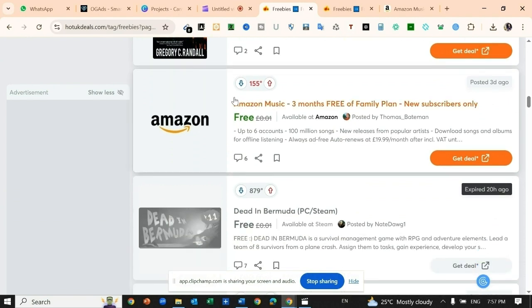Oh, let's use this one. Amazon Music, 3 months free of family plan, new subscribers only. Meaning that only new subscribers are going to benefit from this 3 months free subscription. It's up to 6 accounts, 100 million strong, new releases from popular artists. You can see that people have commented, 6 comments right now. If you want to share, you share this one.